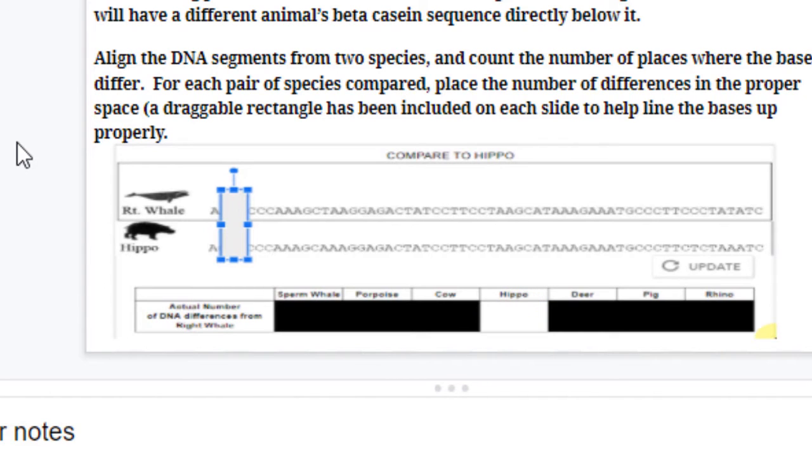And so you can see in the first one, they both are letter A, but when you move it over to the second one, the right whale has letter A and the hippo has letter G. So that's one difference. And when you get all the way through the entire sequence, you're going to put the number of total differences between the hippo, in this case, and the right whale in this box. And that's how it works.